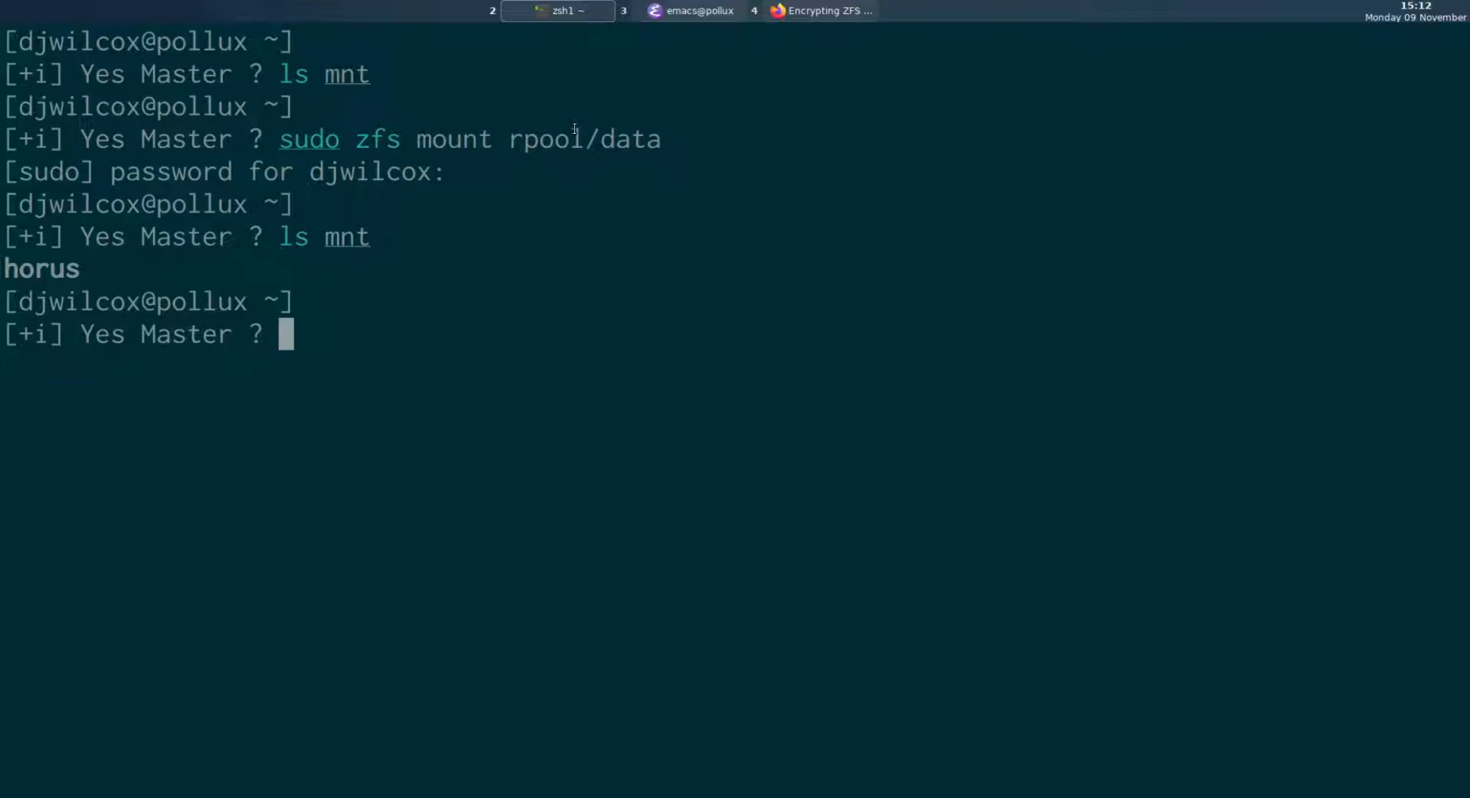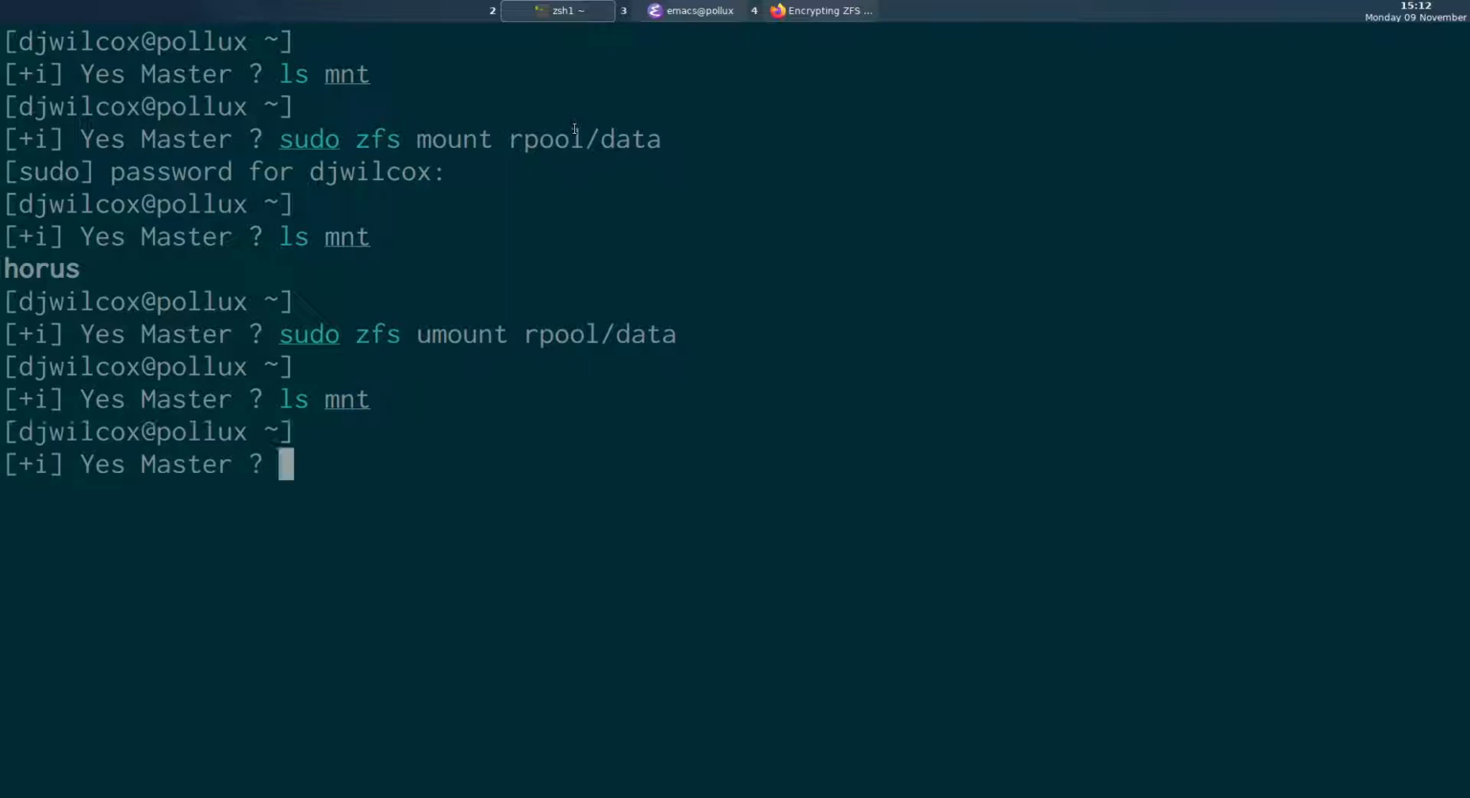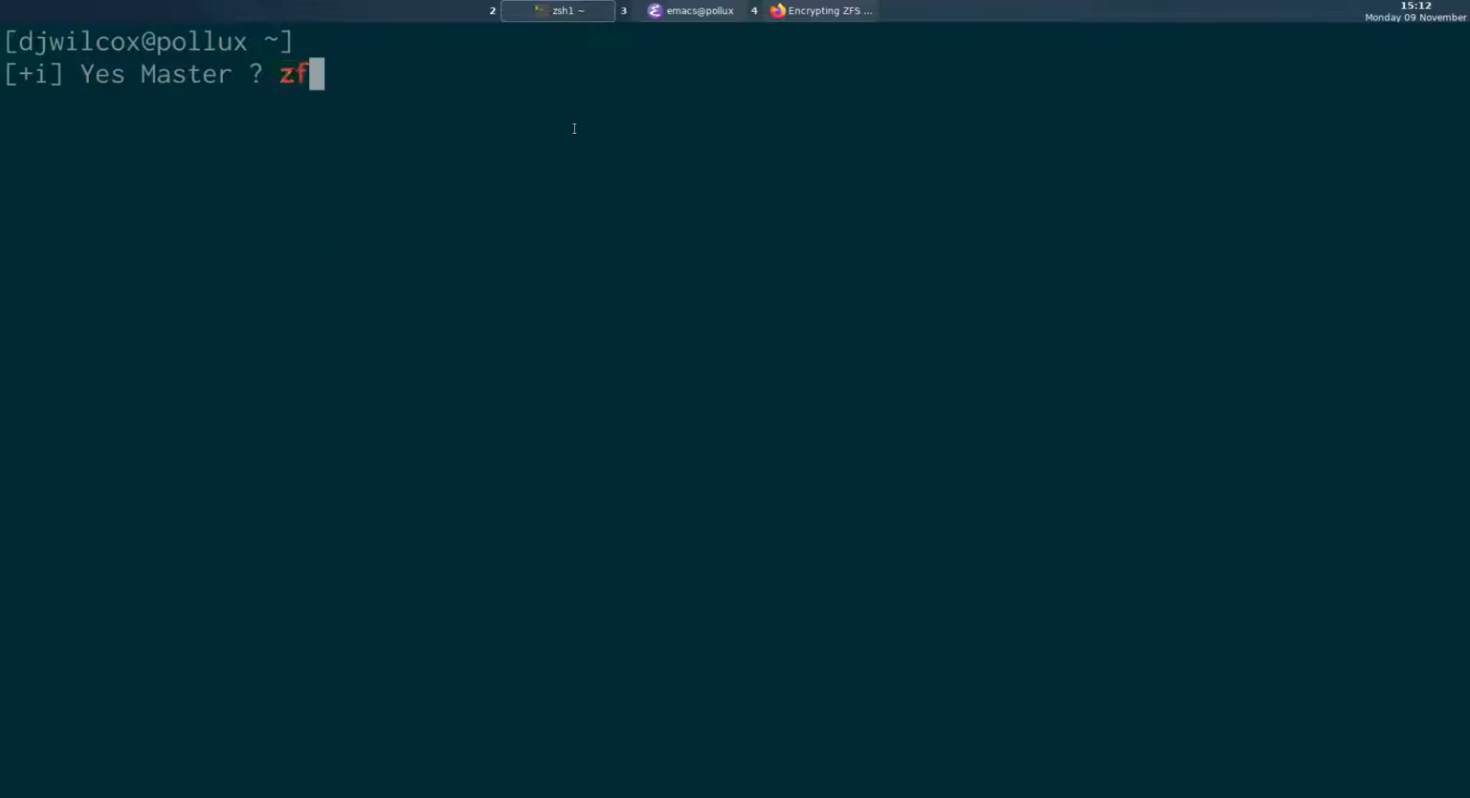So I can now sudo zfs umount. It's not unmount, the command is umount. So to mount, it's mount, and to unmount, it's umount. And then we do rpool data. We have a look in the mount directory. We can see the directory is gone. So what I'll do is I'll just run this again and show you the ZFS list command.